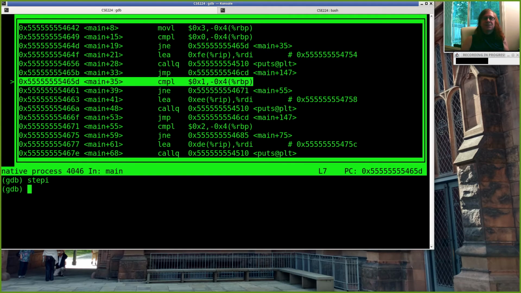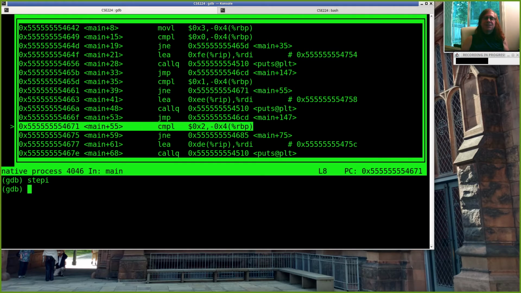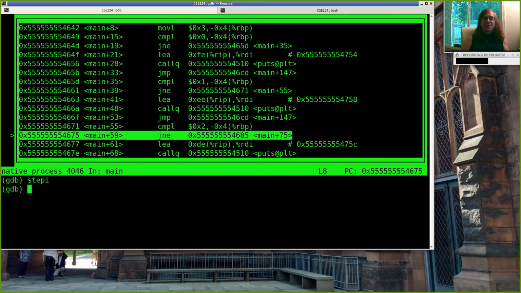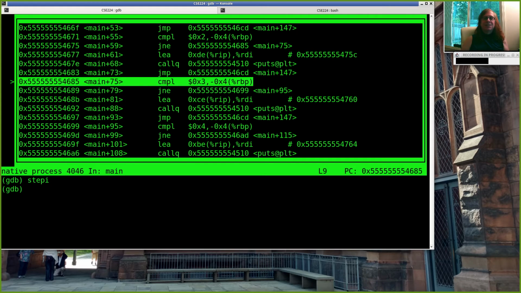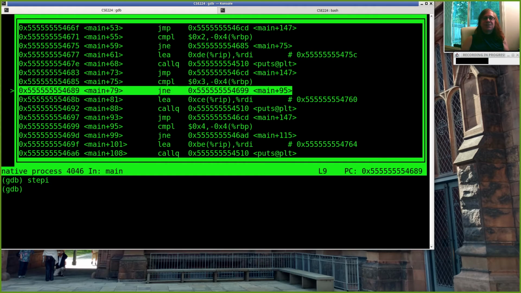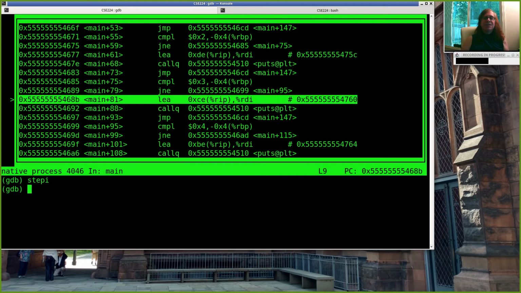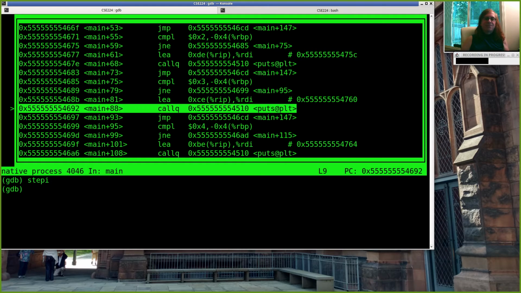Well, it's going to skip down here. It's going to do another comparison. It's going to check a condition, it's going to jump. It's going to do another comparison, check a condition, it's going to jump. It's going to do another comparison, check a condition, and this time it's going to make a call. So this is those 4 if statements. If i equals 0, if i equals 1, if i equals 2, finally if i equals 3, and we found out i was equal to 3.